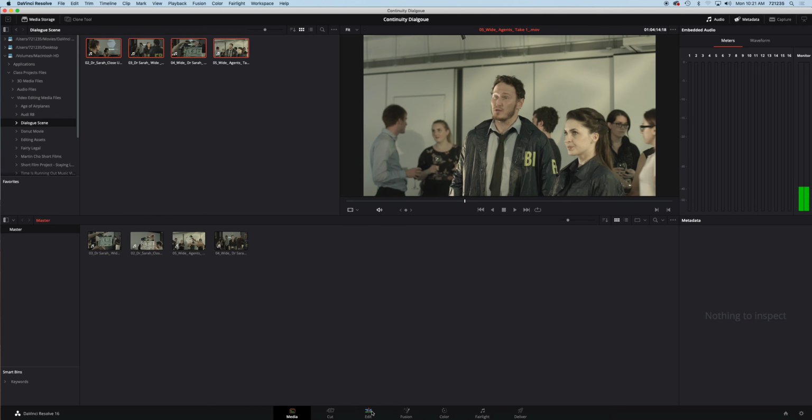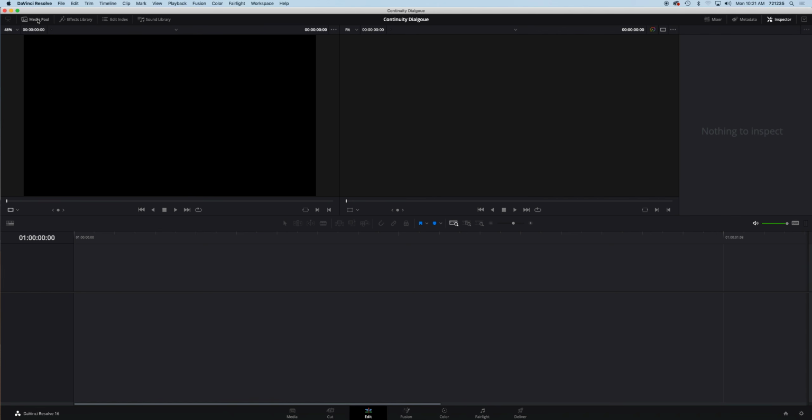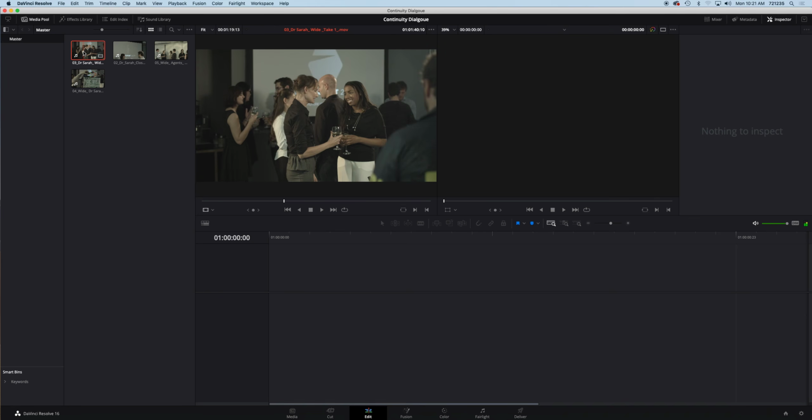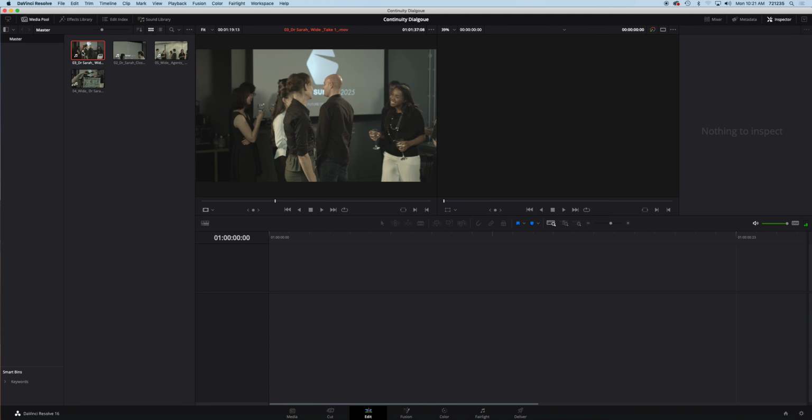If I go to my edit, and turn on my media pool right here, okay? Which one will we most likely start with? The close-up, the agent, or the wide shot? All right, wide shots, right? Can we tell the difference between the first take and the second take? Probably not. Not yet, at least. So I'll just pick take one, right? Let's just take one. So I'm going to double click it here.